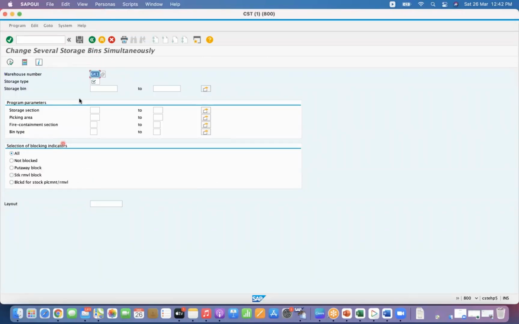So during getting that output also, you can filter by using this. You want to have the list of bins which have not blocked or all. Okay, so like that you can also filter it.